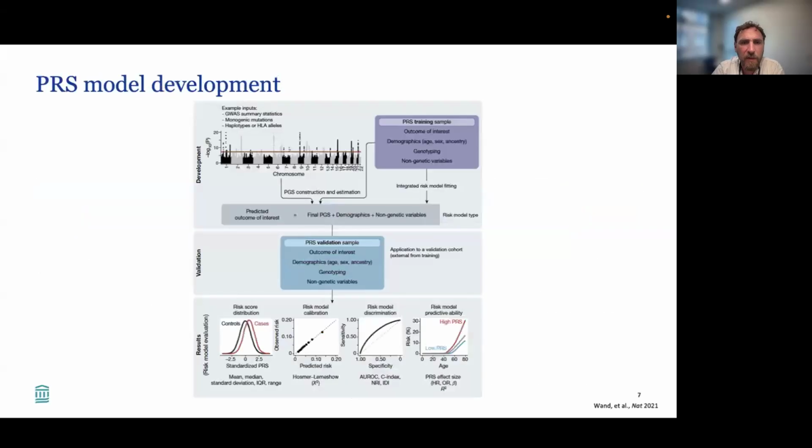We can go to the next slide. This is what I was talking about in the model development, where you have your GWAS data, and there are lots of different algorithms out there for developing your polygenic risk score from the GWAS data. But you typically have a training set and a validation set. You train the model in the training set using the variants in the GWAS studies with their effect sizes, plus any other demographic information that might be important for the model.